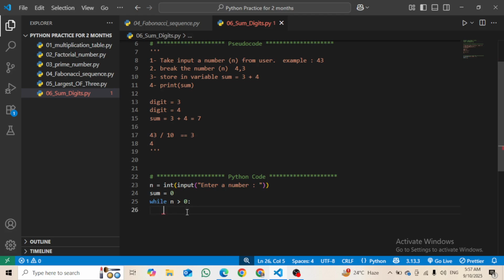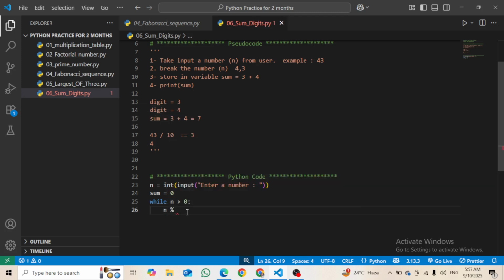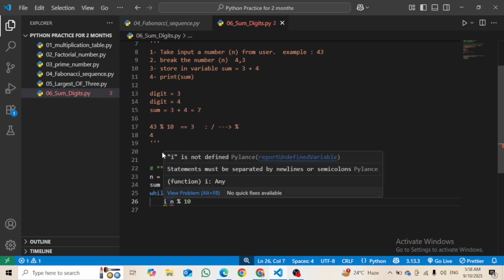Then I will say, take this number modulo 10. Let's say n is 43, and I am dividing it by 10. So why am I using this sign? We know that this will give us the remainder rather than using this other one. Let me show you. We have to use this because this will give us the remainder, and the other will not. Then let's store it inside a variable, we call it digit.